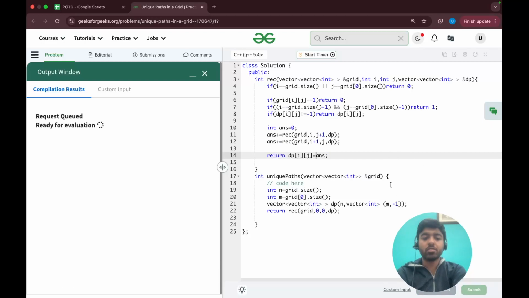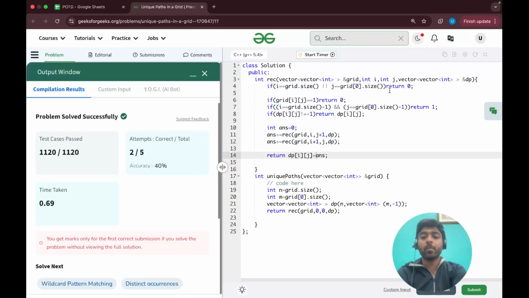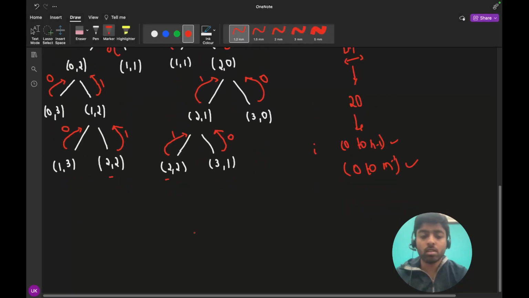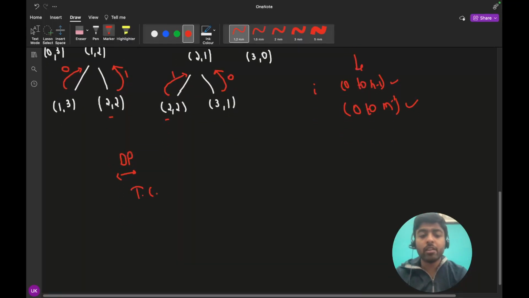Let's submit the solution. Yeah, the solution has been submitted correctly. So after using DP, there can be only n into m cases possible. So the time complexity will be O of n cross m, and the space complexity will be, since we are using a DP vector, n cross m.